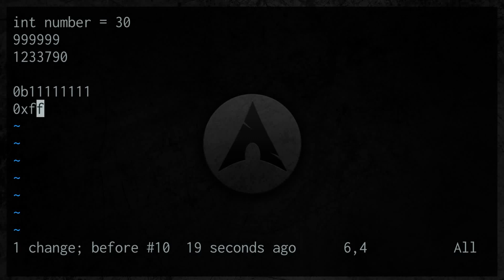Actually, when you are using VIM, you can forget about using an external calculator. VIM has a special register that can evaluate expressions, and it's named, surprise surprise, the expression register. You will find this register under the equal sign.